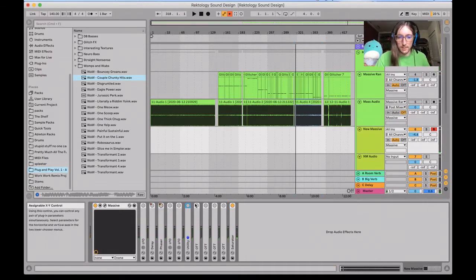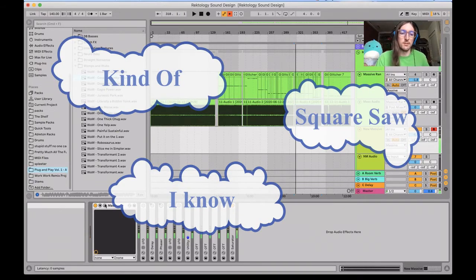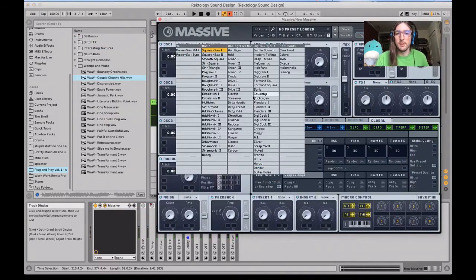I set everything up down here and I left the phaser on, but that's alright. We'll turn it off. There's a saw wave. So we're going to pick a table that has some cool stuff going on throughout it. I like kind of around this area.